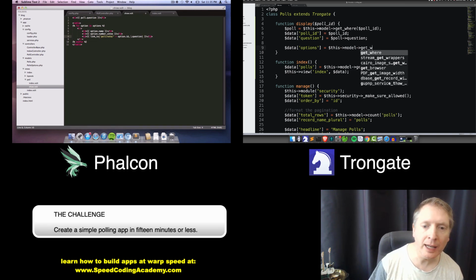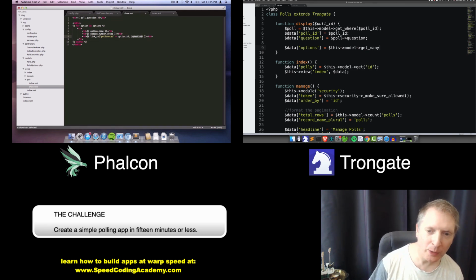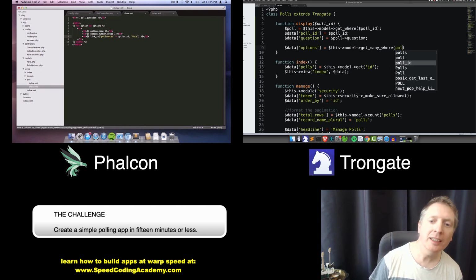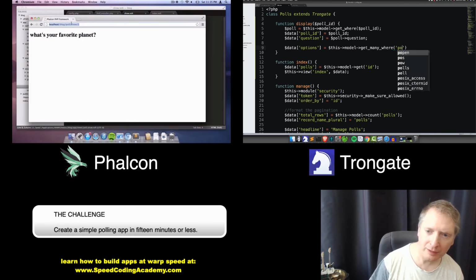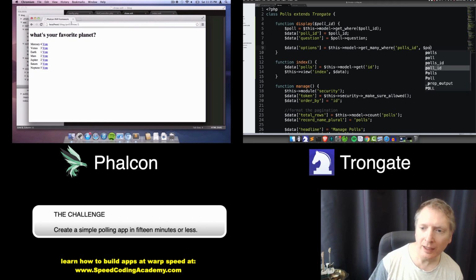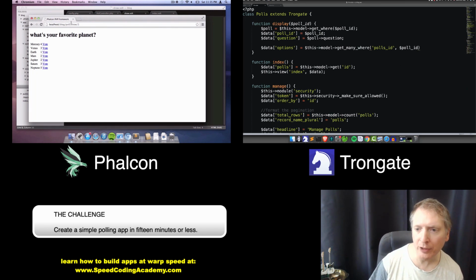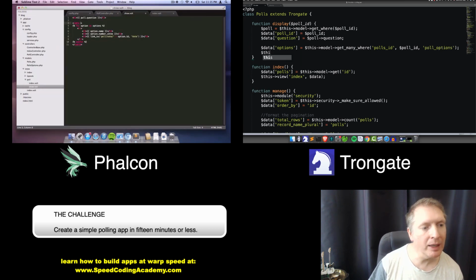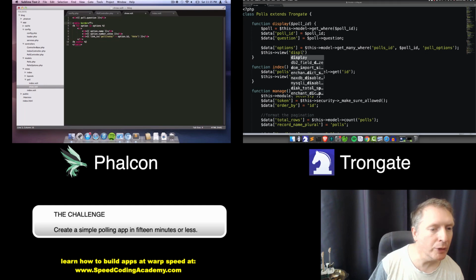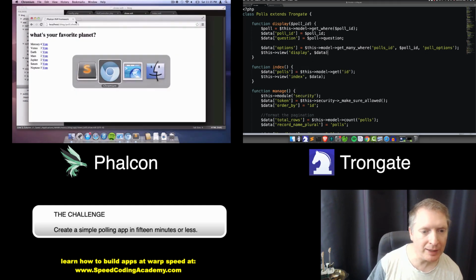I'm going to say get many where the poll's ID is the poll ID, and the table that I want to get from is going to be poll options, and with that I'm going to say this view display, and I'll pass in the data.